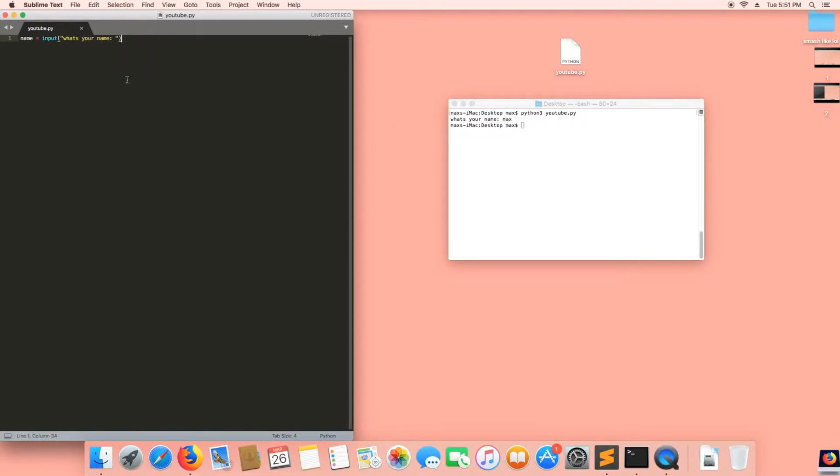Now if we wanted to print our name after we just entered our name, this is how you do it. Print name. Because this input is called name, and then we're just printing the input, if that makes sense. So you save it, run your program, and then type in your name. And as you can see, prints your name here.